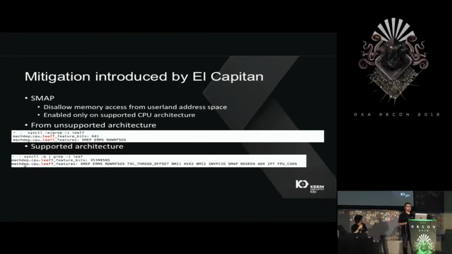Okay, so after El Capitan, actually, SMAP is also introduced. And SMAP is actually more advanced than the current Windows mitigations because as far as we know, Windows doesn't have SMAP implemented at this moment. But on El Capitan, it is implemented. But before that, we also need some support from the CPU architecture. So we can use the command sysctl to check whether our CPU supports SMAP or not. We can find it in the leaf 7 features.